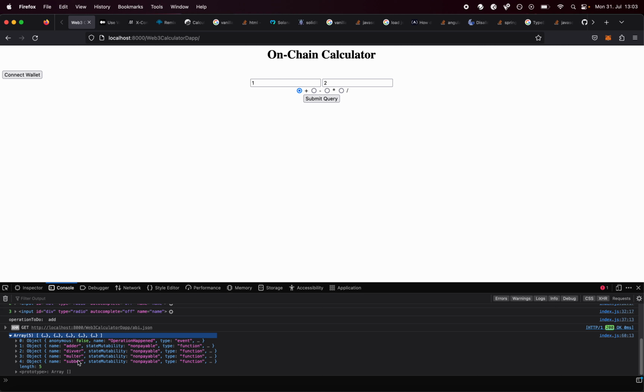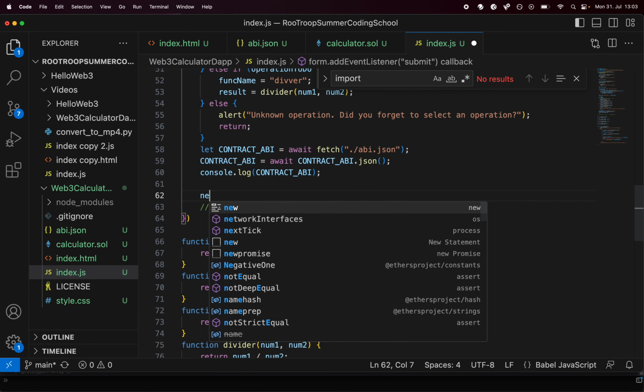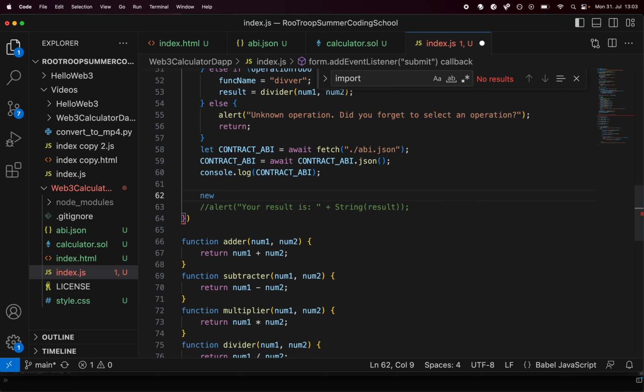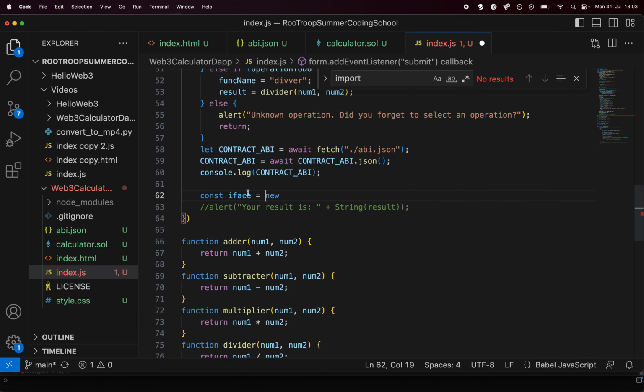Great. So the next thing that we're going to do is start working on encoding the function. Kind of like last time, we did this with just some magic number, but ethers lets us do this in a much nicer way. So we're going to start by saying we want a new interface. So we'll call this const iface.